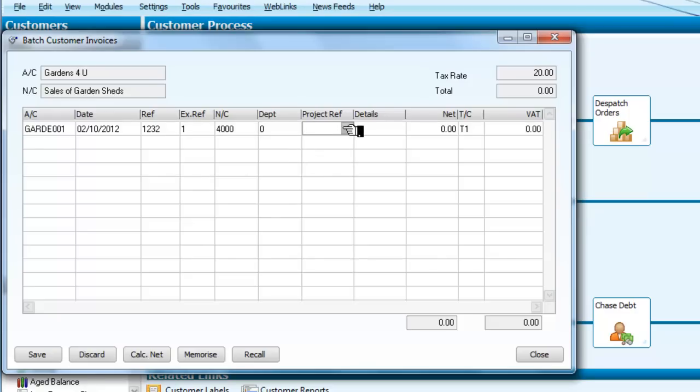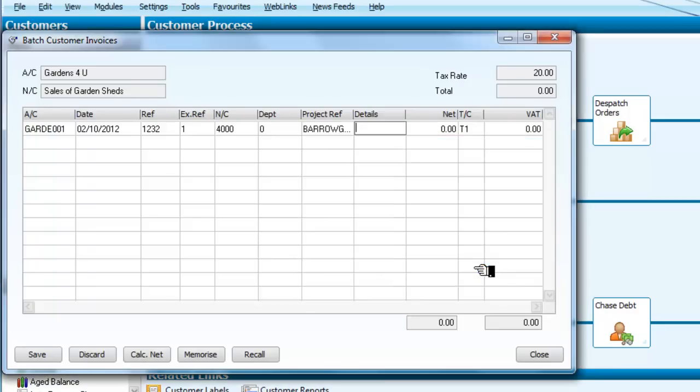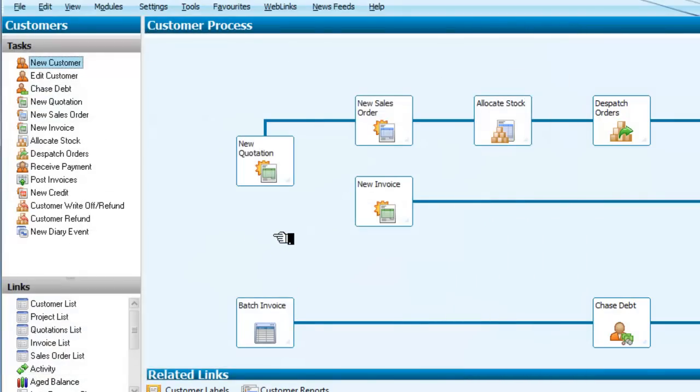Now we have a project reference, and the projects are for Barrow Grange development, so we'll click on those, and we are going to invoice them for some oak timber, and we're going to invoice them for £400 plus VAT. So I'm now going to save that. Close it, and so I've now invoiced my customer for one of my projects.